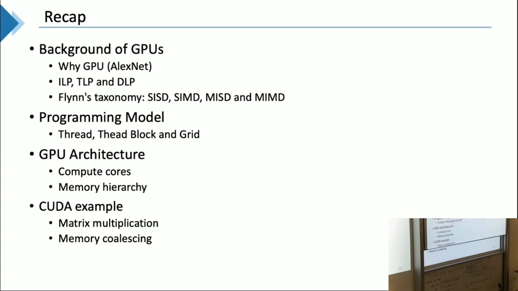And we introduced the programming model using the thread, block, and grid in CUDA programming, which is a variant of SIMD. So we call it SIMT, single instruction, multiple threads. And we also introduced the CUDA architecture. The reason is to help you understand the underlying hardware details of the GPU, and why, for example, memory coalescing can help improve performance.